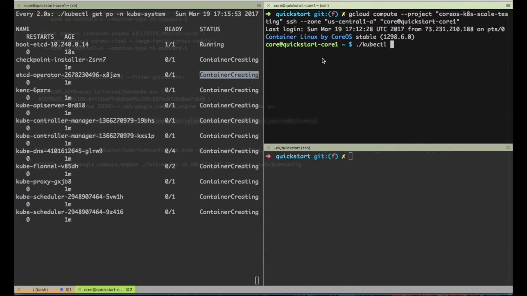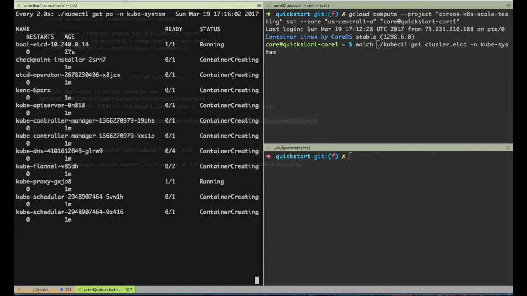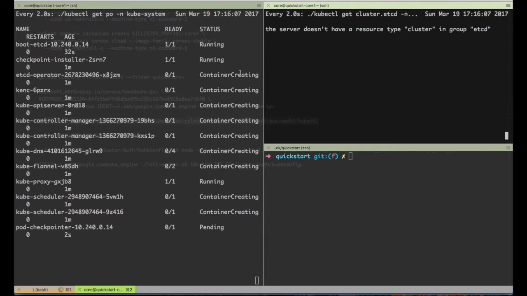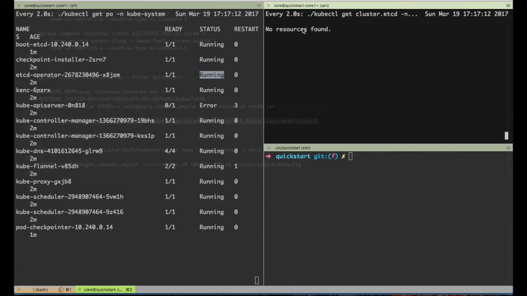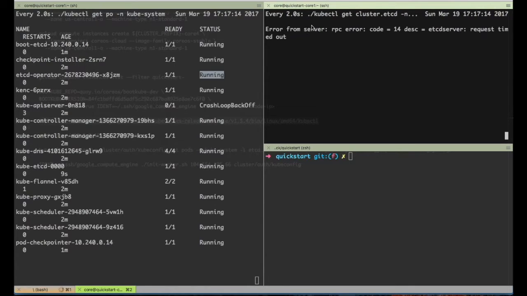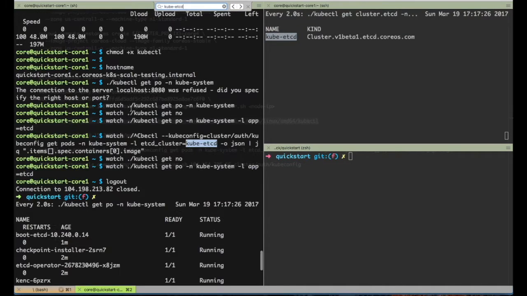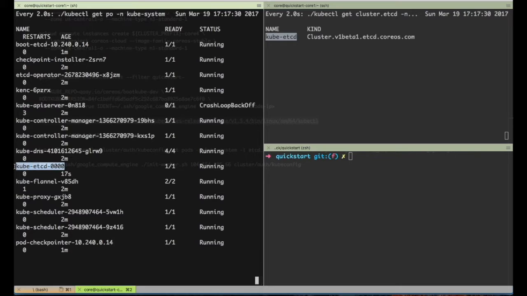Now the etcd operator is still creating. We are waiting for it to be running. So after it's running, we are going to create an etcd cluster TPR. The TPR is going to be used by the etcd operator, and the etcd operator will create a managed etcd cluster on top of Kubernetes. Let's wait a bit. We should see the cluster TPR is created, and we will see shortly.